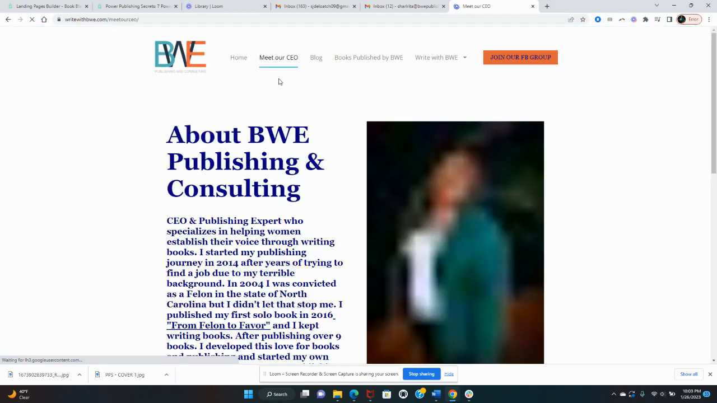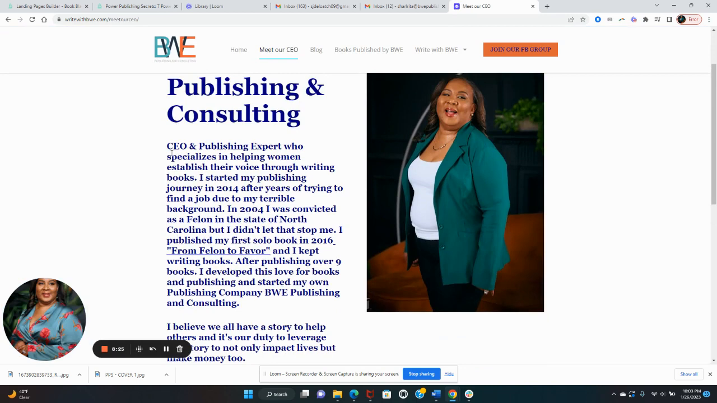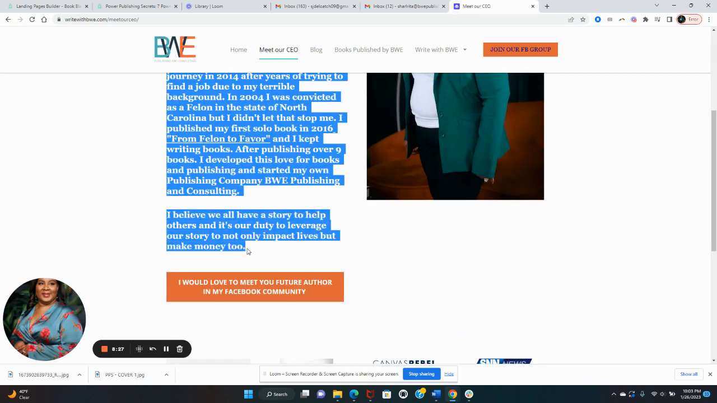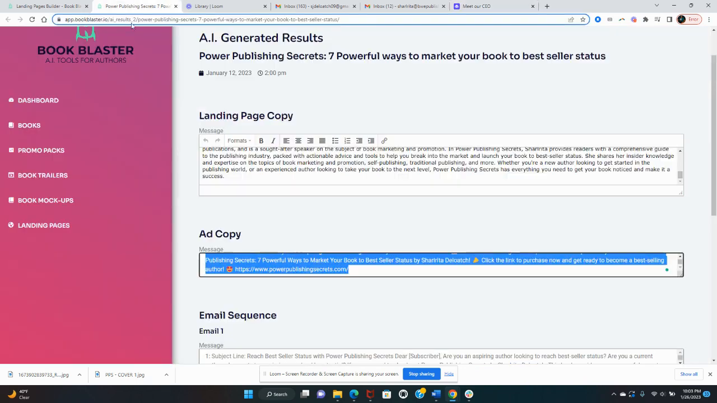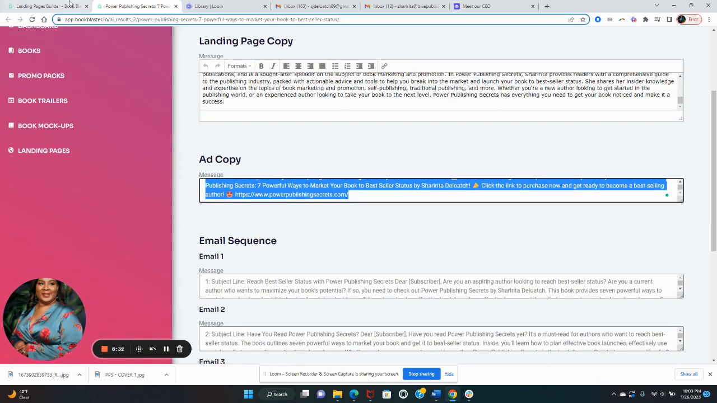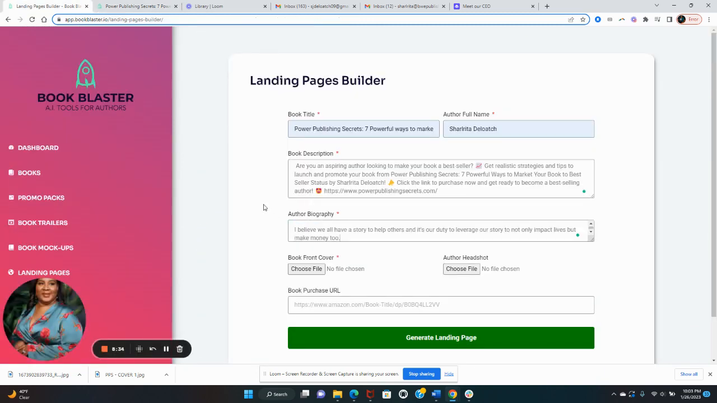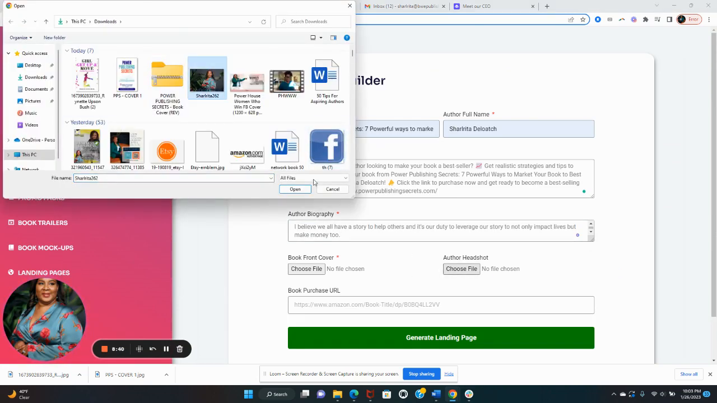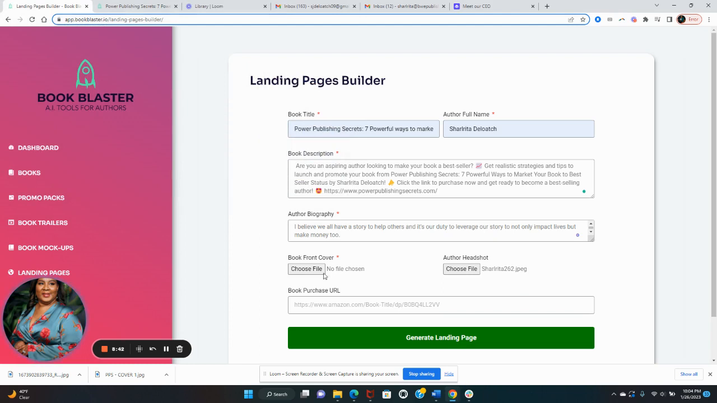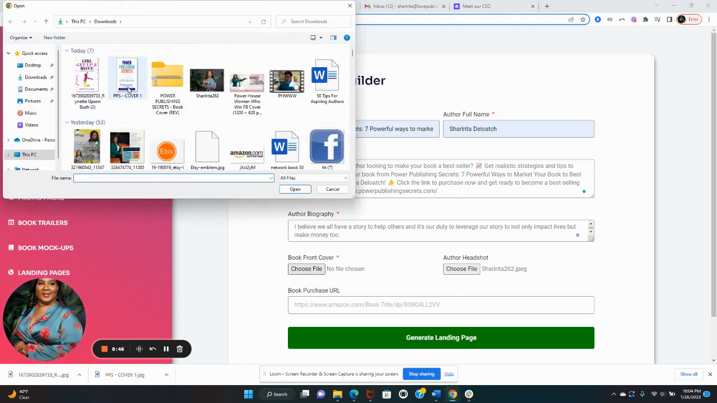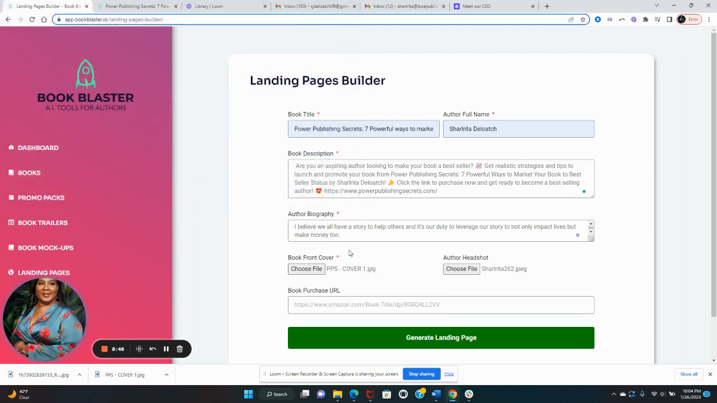All right, since I'm up there already, let's just copy and paste, right? So we don't have to do all of that typing. So you're going to need your bio. If you have a headshot, that would be great. I have one right there on my computer already. We're going to get the front cover, which we have already.